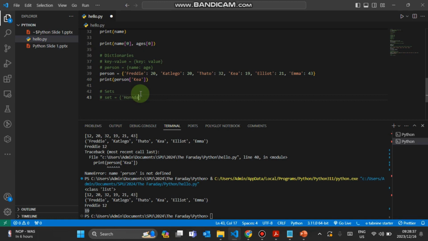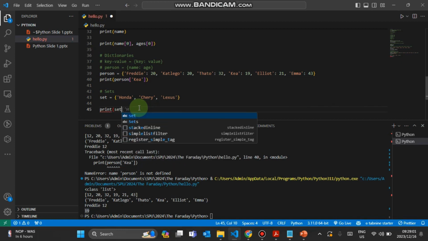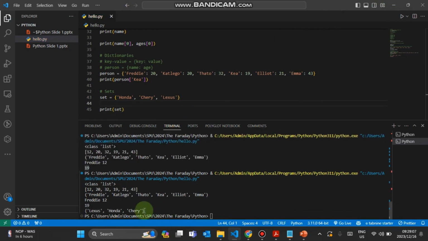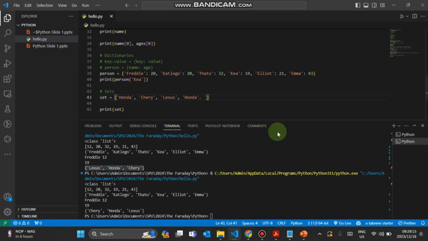We have Honda, we have Cherry, Lexus. Okay, let me just keep those. So with sets, let me just uncomment this and print it. So there it is. See, it prints this, but then what will happen if I have something like Honda again? Then I print this, it doesn't recognize that. Why? Because it already exists.